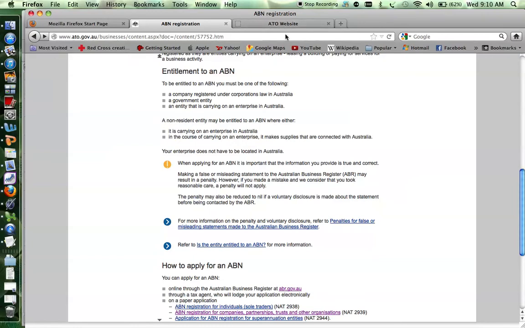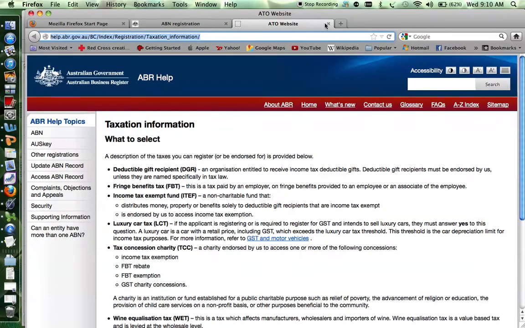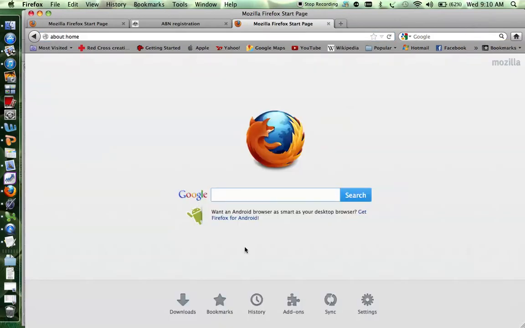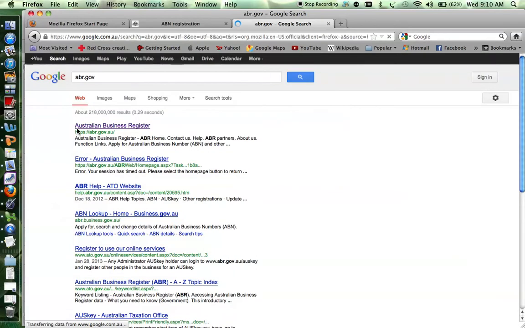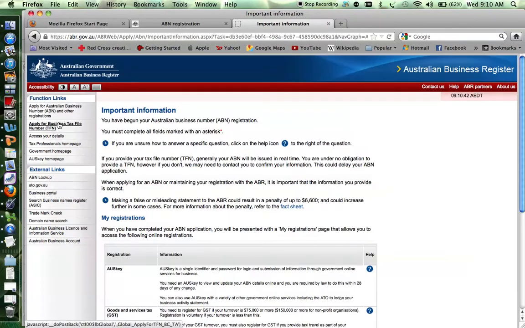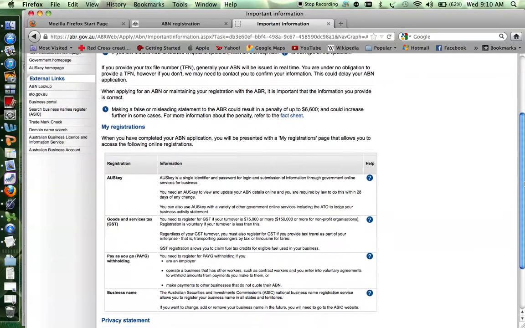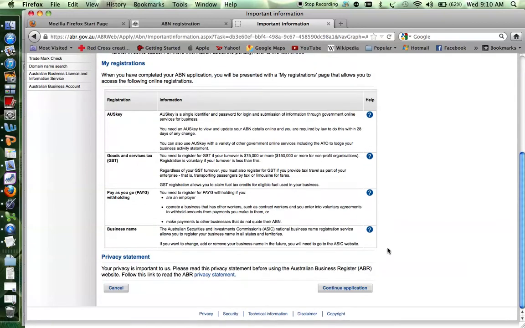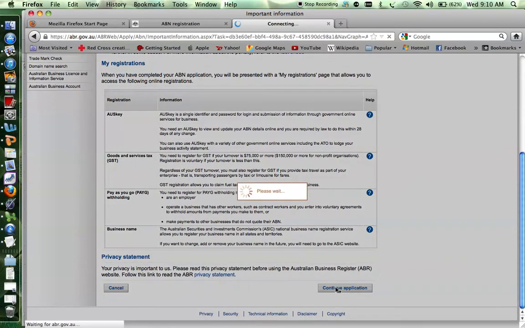Now, if we go to how to actually register for an Australian Business Number, you need to go to abr.gov. So type that into Google and it will come up instantly with the Australian Business Register as the top result. So we'll wait for that to load. You need to click on Apply for Australian Business Number and other registrations. Once you hit that, you need to read all the information here and click Continue Application.